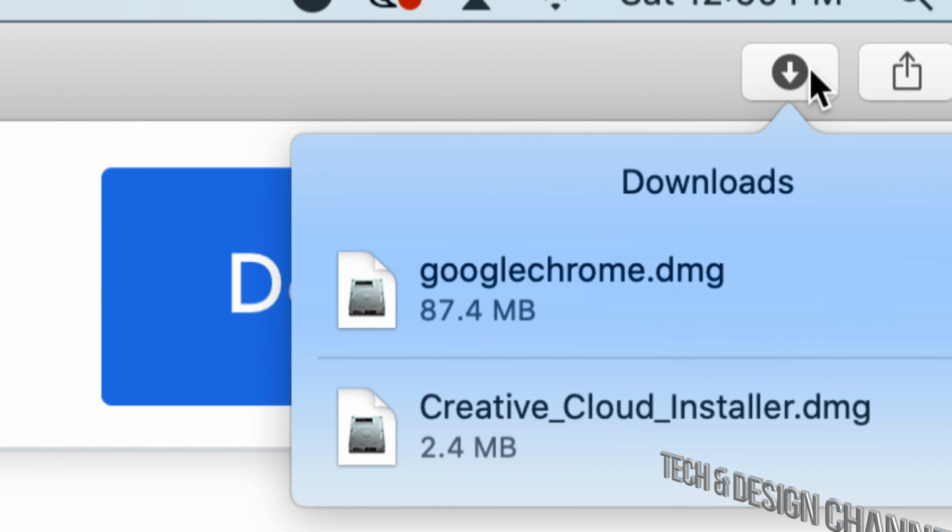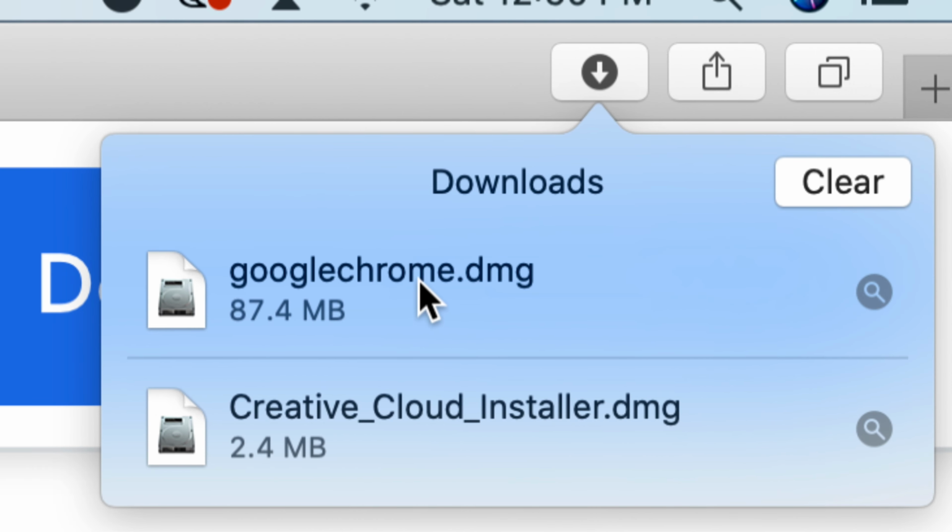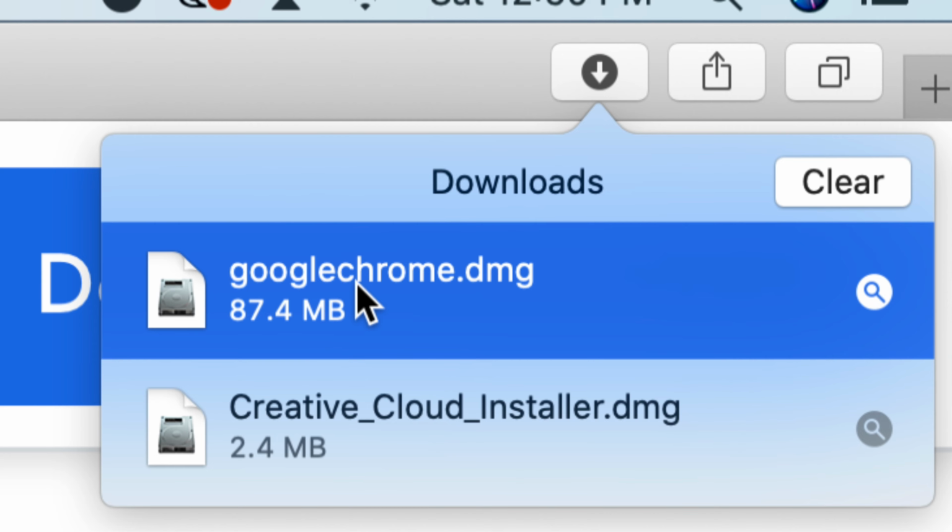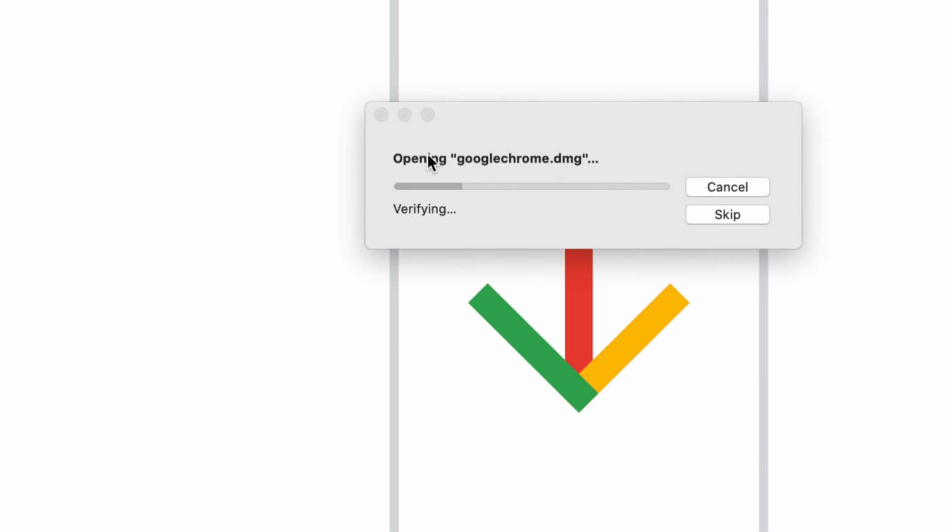On the top right hand side, we're gonna see the progress bar. We can click right here and we can see Google Chrome DMG. So it should be a DMG file. We're gonna go ahead, click on it, and it's gonna start opening up.